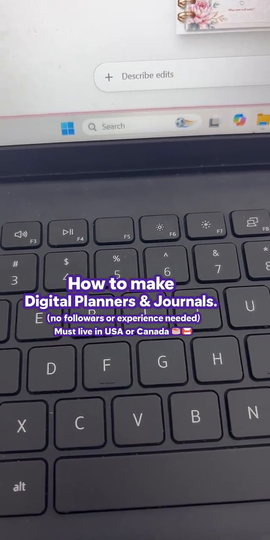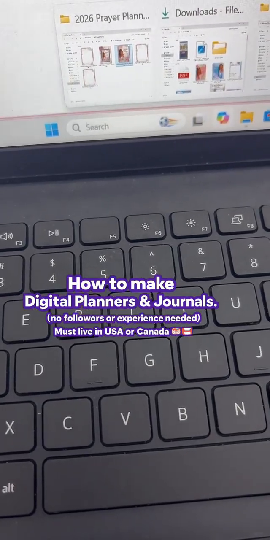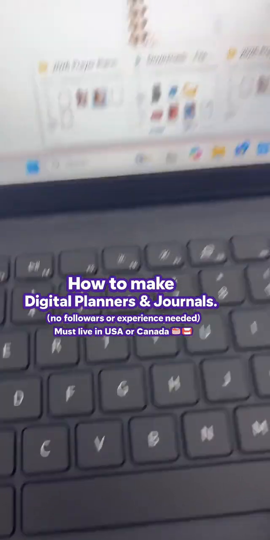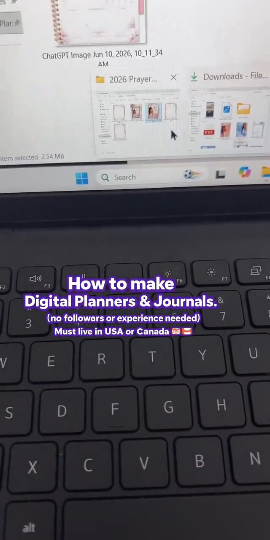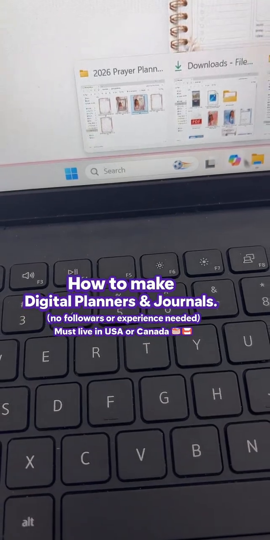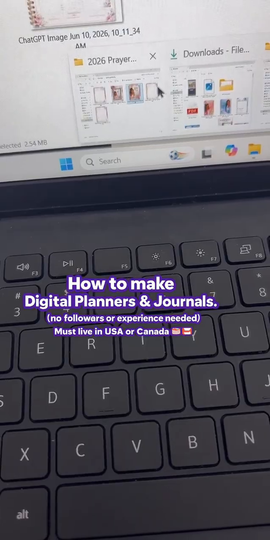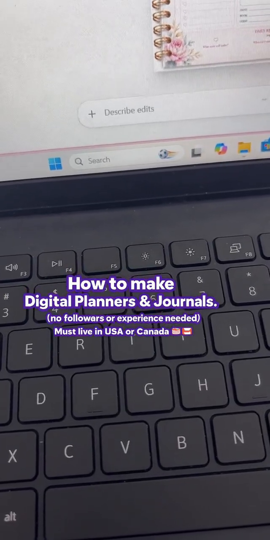Wait, guys, I'm trying to see, did I download this daily layout? Let me see. Did I download it? Okay, yes, I did. I downloaded it. So we're going to get out of this.